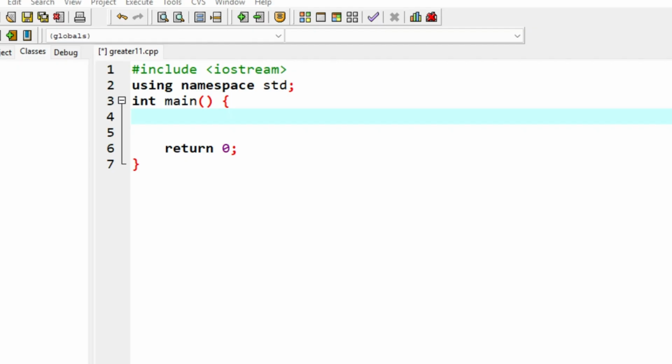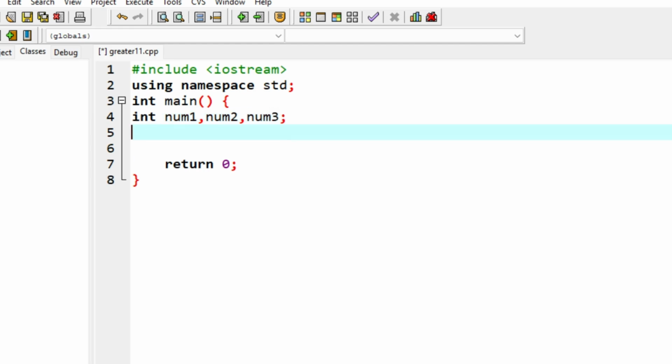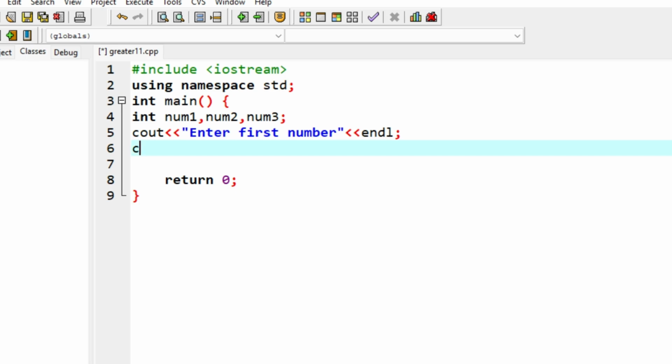Now we are going to use three variables: int num1, num2 and num3, like this. Then cout "Enter first number", like this, then endl. Also cin >> num1, this is our first number.